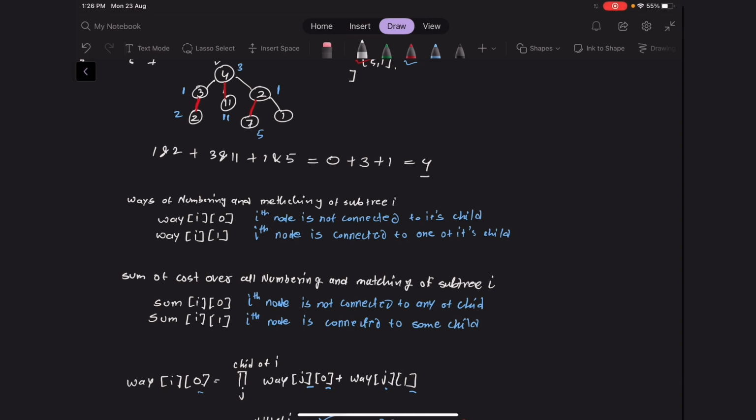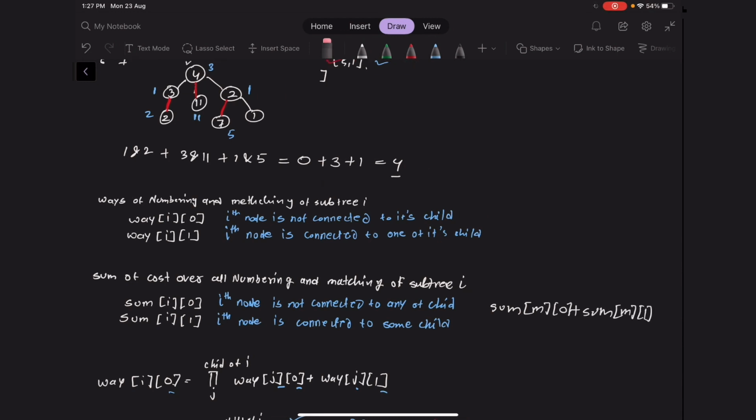So if we arbitrarily root our tree at some node m, then in the end our final answer will be sum of m0 plus sum of m1. So this would be our final answer. Now let's understand how to compute these sum arrays.